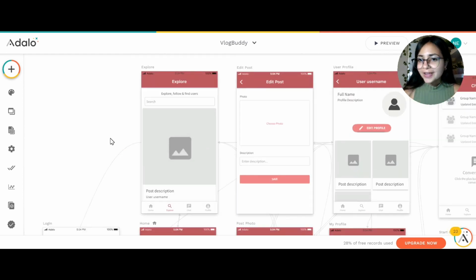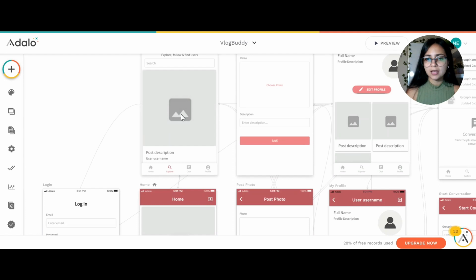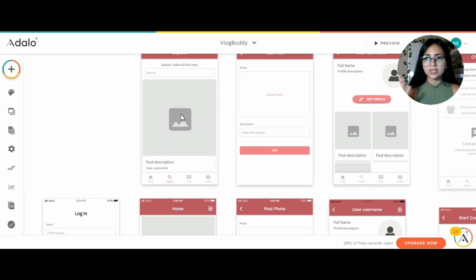The next thing I created was the Explorer screen. The Explorer screen was also really simple. What I did was copy and paste the home feed with the same list and the same navigation bar. The navigation bar will sit at the end.